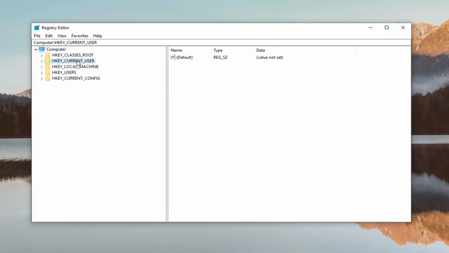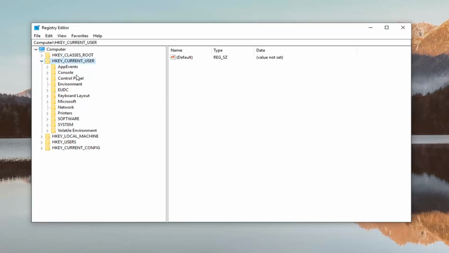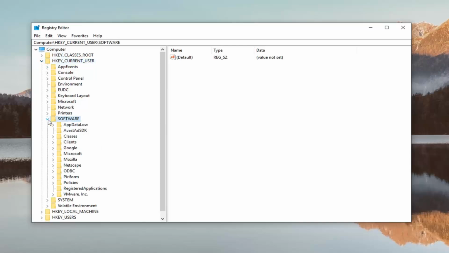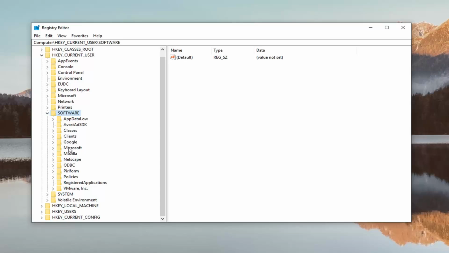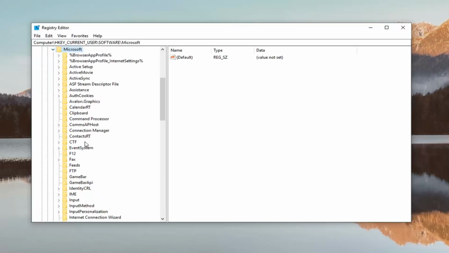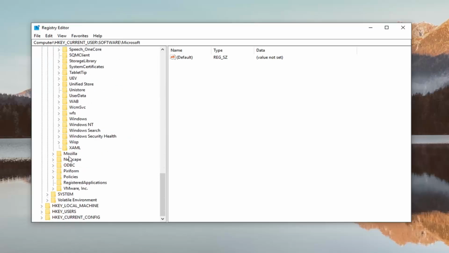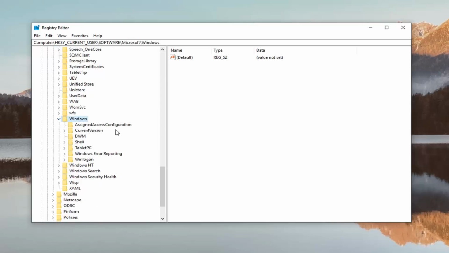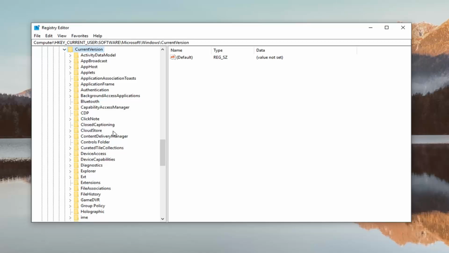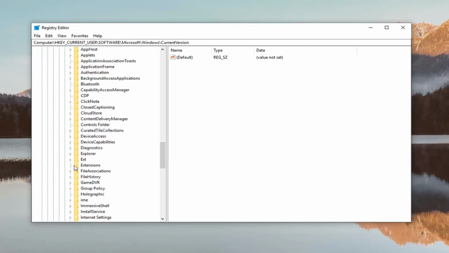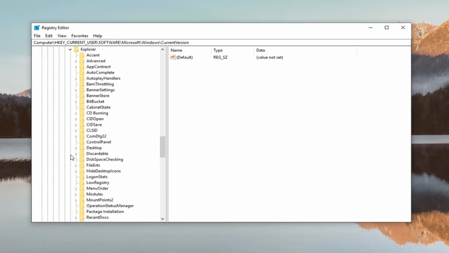folder. So either double click on it or left click on the little arrow next to it to expand the drop down. Do the same thing now for the software folder. Same thing for Microsoft. And now you want to go down to Windows, expand that one as well. Go down to current version, expand that. Expand Explorer. And now you want to go ahead and left click on the advanced folder.